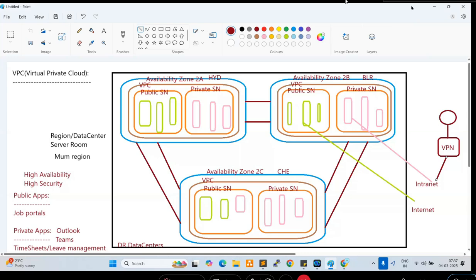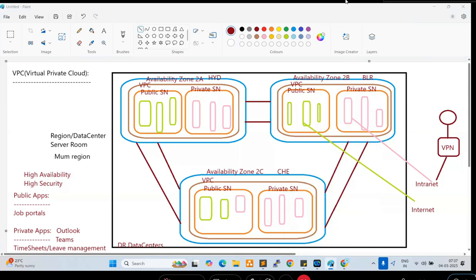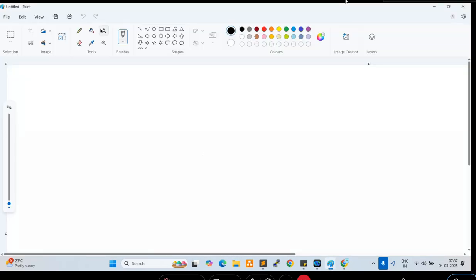Can we send data from one VPC to another VPC? Yes, yes. Once we complete this, then we'll discuss VPC peering. First we'll discuss that, so I give you an overview here. After that, we create the VPC and check. The next concept is VPC peering.